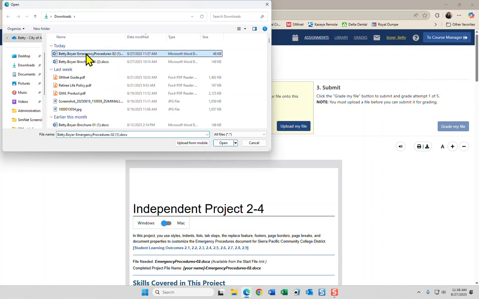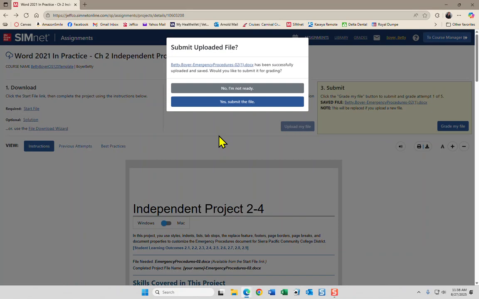So here's my document, my emergency procedures. Make sure if you've downloaded more than once that you have the one that you did. You can, I think, rename it and it'll still go, but you want to make sure you've got the right version. I made sure I was only working with one version in here. So I'm going to go ahead and upload it, and we're going to go ahead and submit it. And I'm just going to cross my fingers.